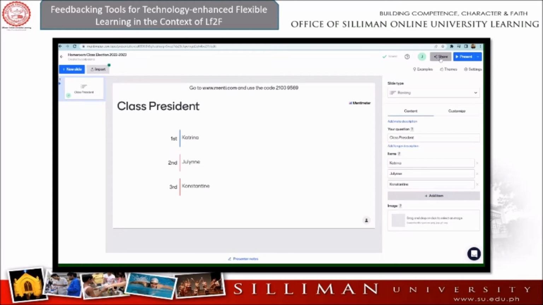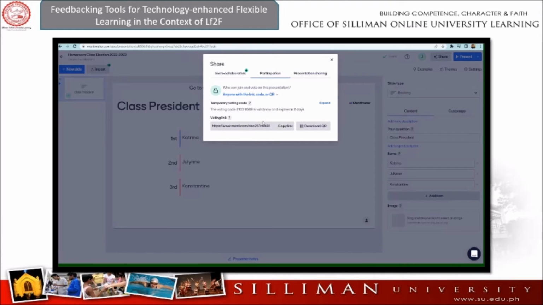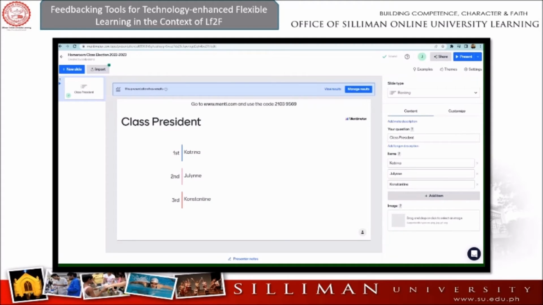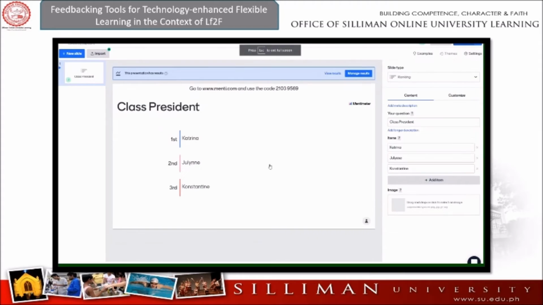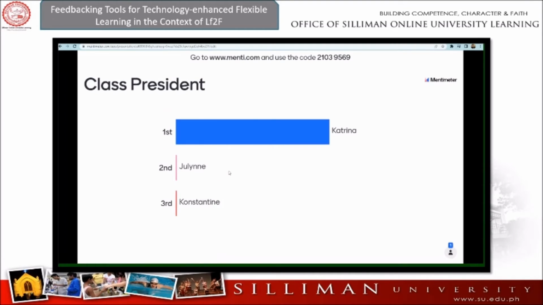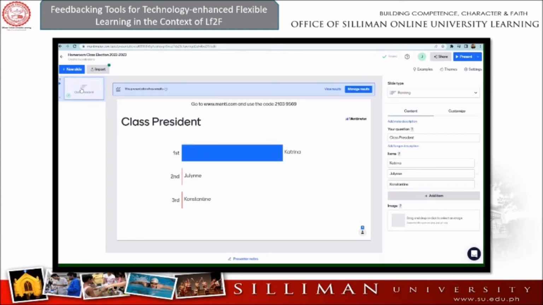And then copy the link that is provided, or download the QR code and send it to the class for them to vote. Once you're done, while the class is still voting, I will click on Present so that the result will be visible on screen. Here, Present. Now, Katrina won as the president of my class. Here we can see the number of those who voted and immediate feedback on who won the class president.